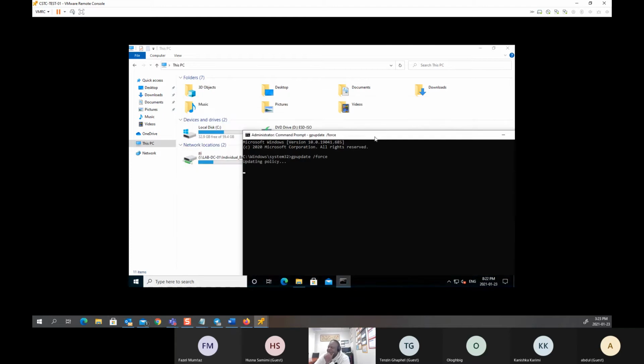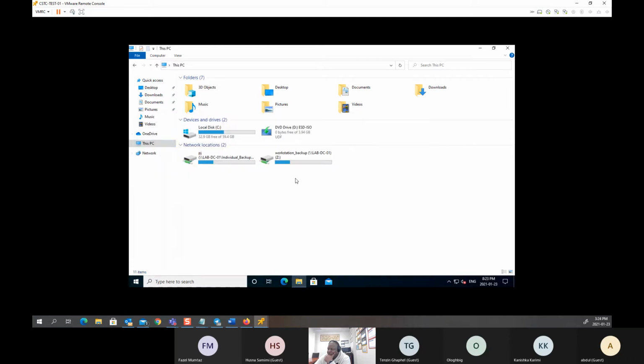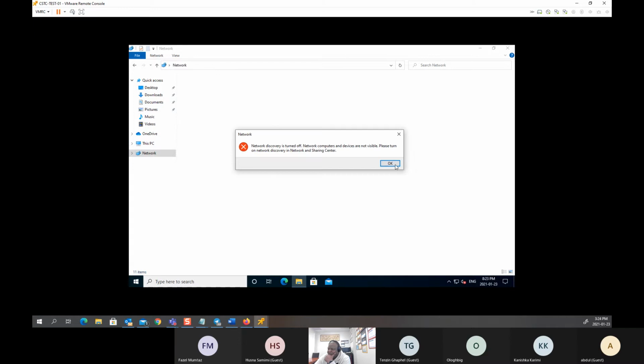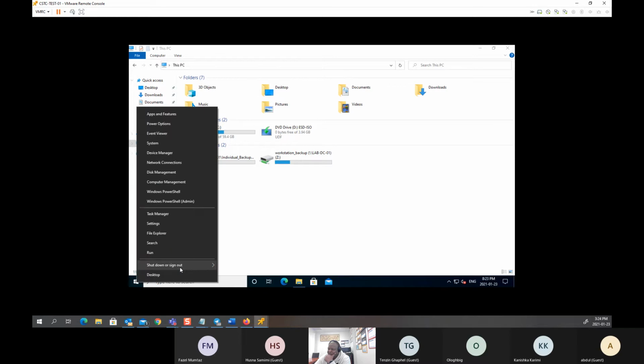So it's running the policy. If it doesn't show, we're just going to restart the computer, and then we're going to see what happens. But hopefully it shows, so let's see. Okay, the policy ran. Let's log out and log in again. Okay, it's not showing yet, so we're just going to restart the computer.